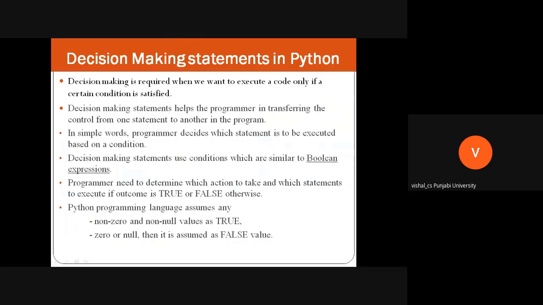So now what is decision making? Decision making is required when we want to execute a code only if a certain condition is satisfied. So the execution of a particular code depends upon the satisfaction of the condition. If that condition is satisfied, that code will be executed.